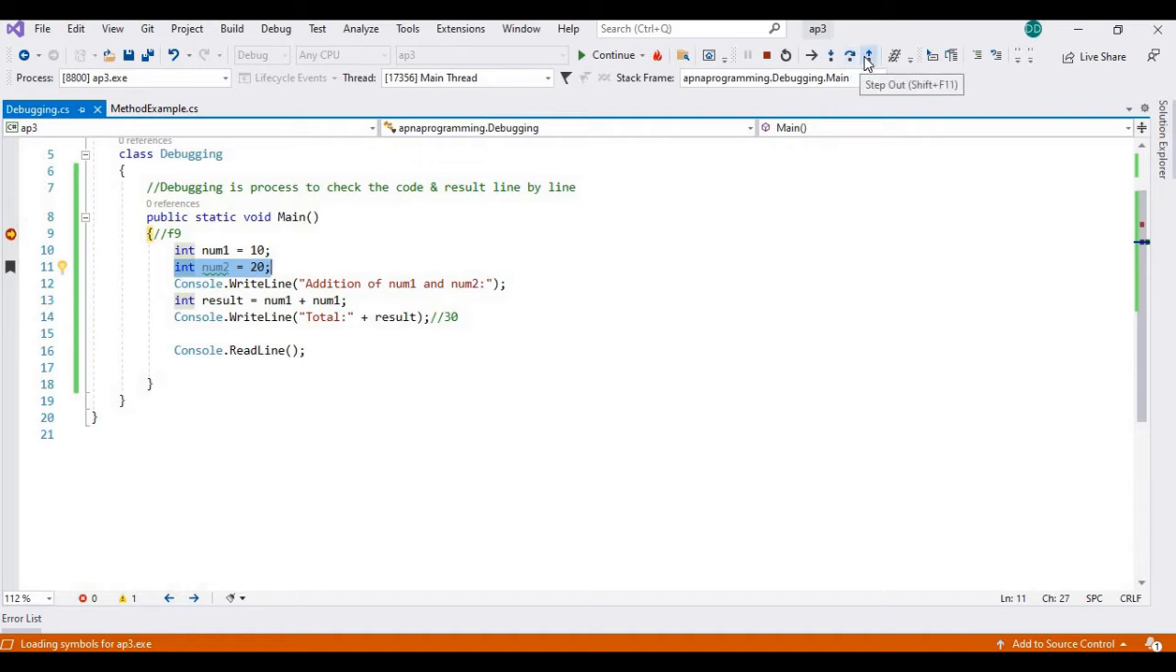So how does it work? If you click on F10, it will check line by line. It will not check the internal function. I have not written any method here, so I will check with the method also, how F10, F11 or Shift F11 work. First I will see how we can check with F10.